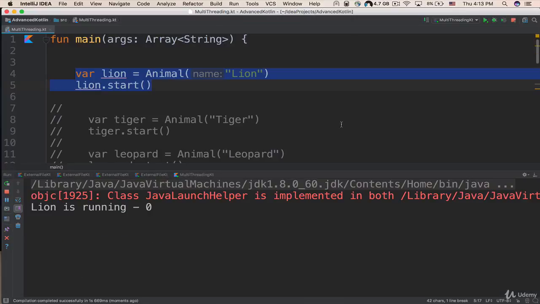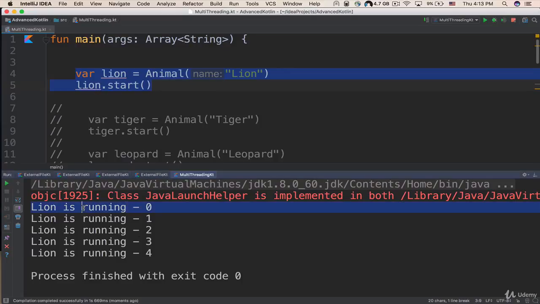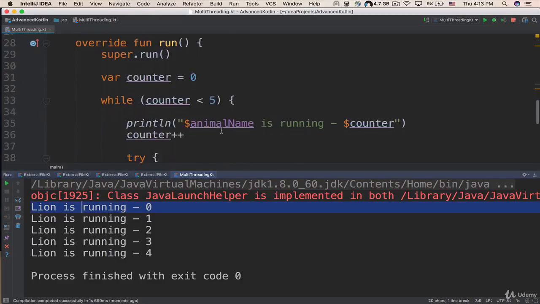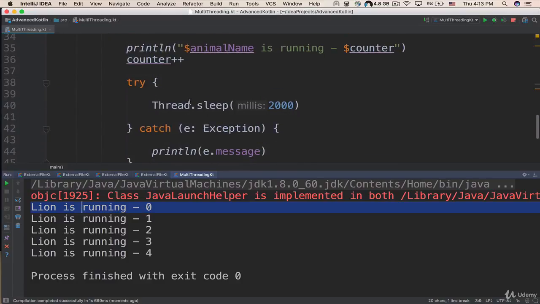Now in the console it says lion is running -0, lion is running -1, lion is running -2. So you can see that after each execution, 2 seconds has passed. This means that inside this animal class, inside this try block, we said Thread.sleep 2000 milliseconds. So lion is running -0 is outputted to the console, it's going to sleep 2 seconds, and then it's going to print another value to the console. For example, lion is running -1.